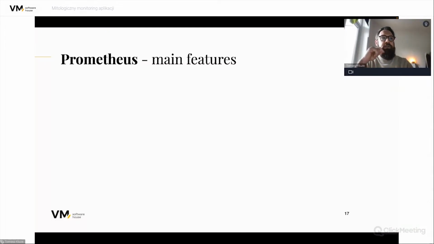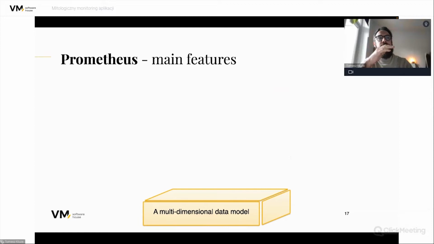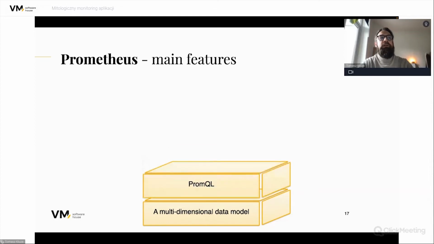So let's explore the main features of what Prometheus offers. It stores our metrics as time series in a multi-dimensional data model, where the time series is identified by the metric name and key value pairs. We also have PromQL as a flexible query language to leverage this dimensionality.